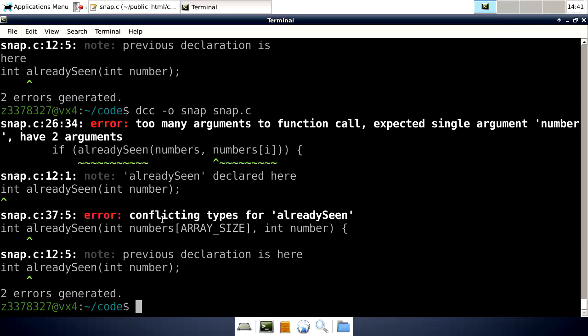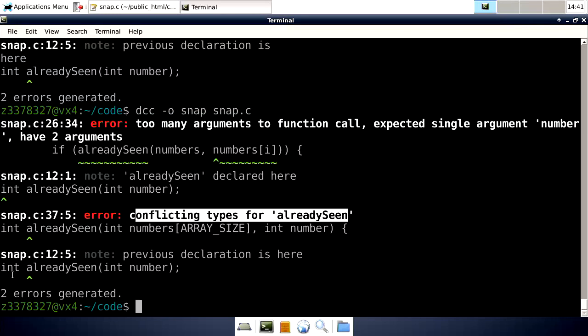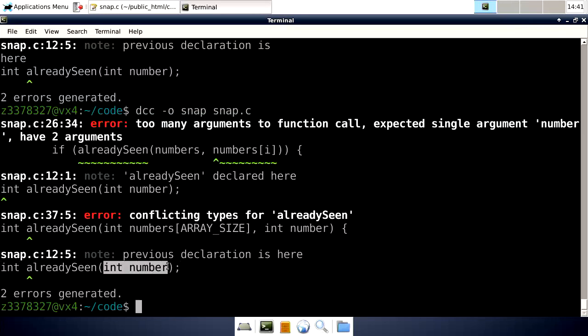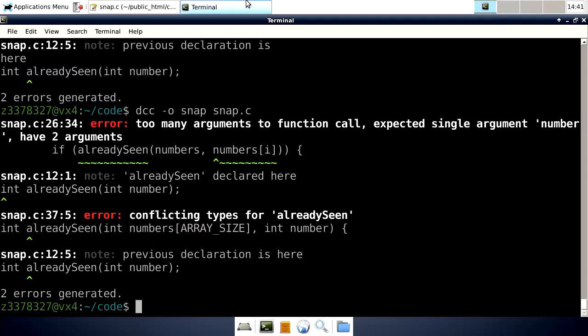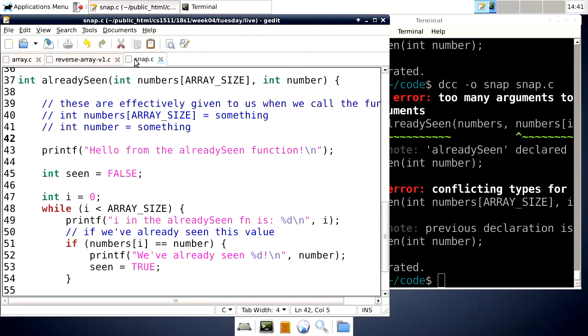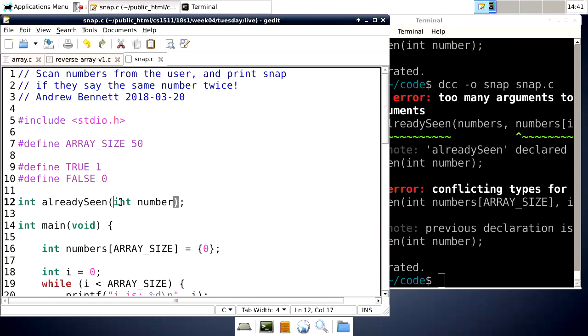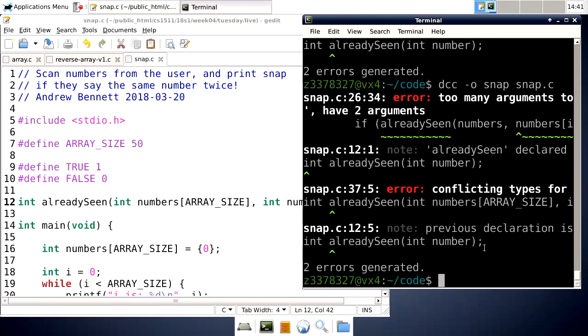And then it's saying conflicting types for already seen. So it's saying we've already seen a function of type int that takes in one int called number. But now you're giving me a new function called already seen that returns int and takes in two numbers. And so the problem here is that I need to update my prototype. Because remember, the prototype tells the compiler, hey, I've got a function that looks like this later on. And if you lie to it and you say, oh, it looks like this and it looks like something else, then it goes, oh, you liar, you monster.